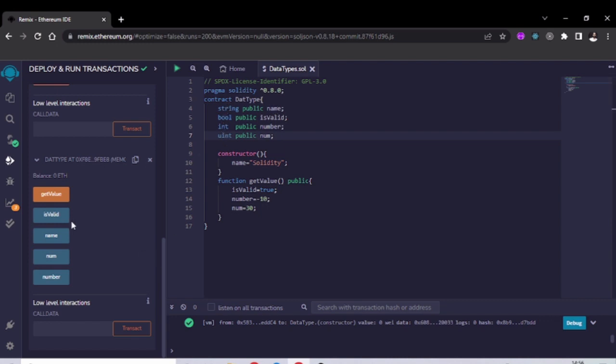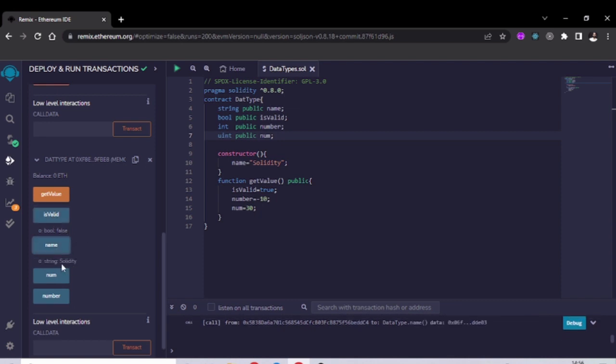Now there is another interesting thing. If I click on any one of these buttons right now, you can see the value is false. You can see the value is Solidity, because we already initialized this using the constructor. But if you click on number, you can see the 0 value, because if we just declare any value, then Solidity by default takes the value 0 for integer. For boolean type, by default it takes the false value.